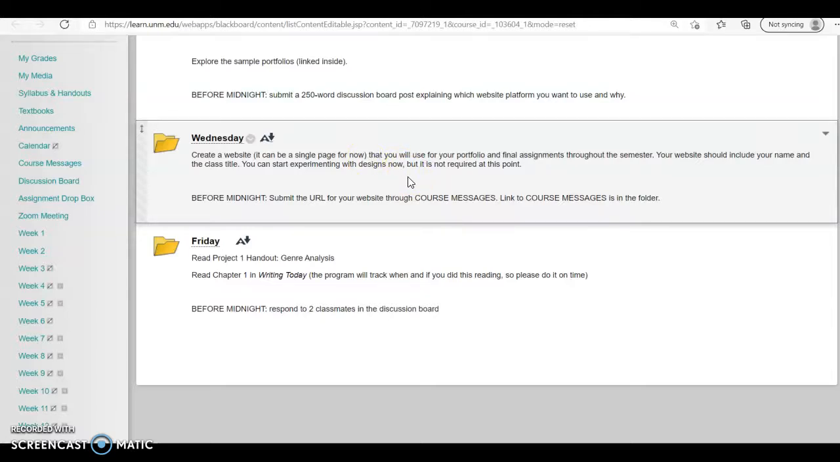Like if you get excited and you enjoy it, go crazy. But the absolute minimum is one page.